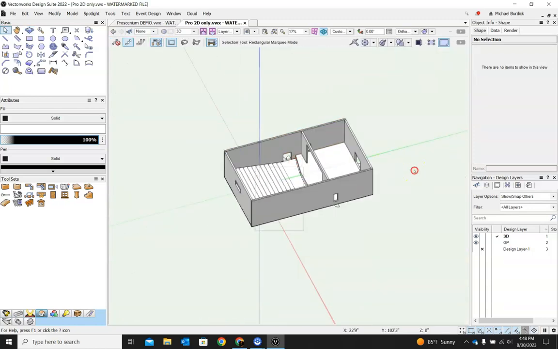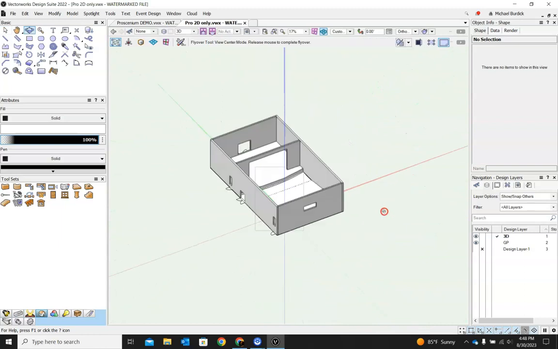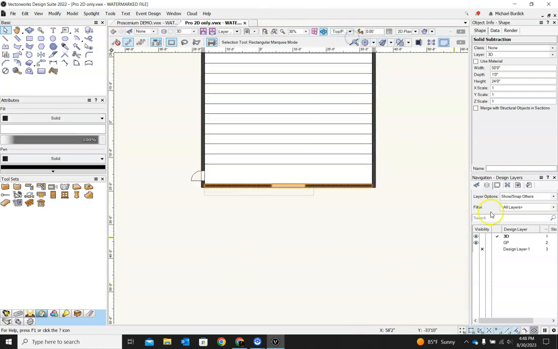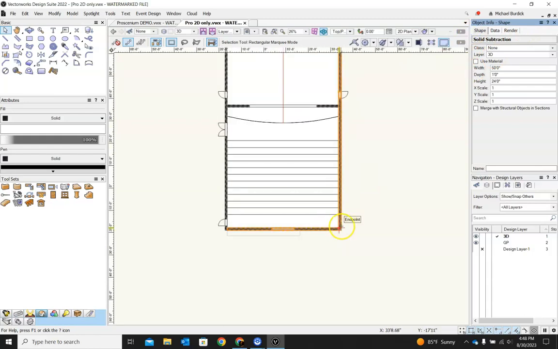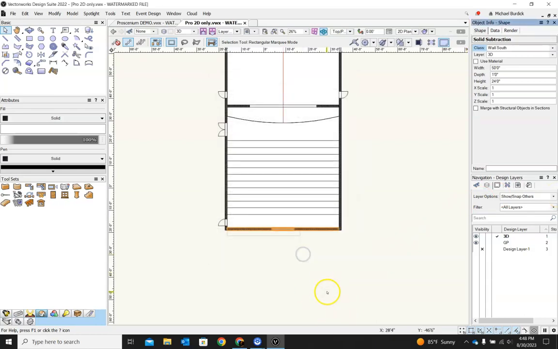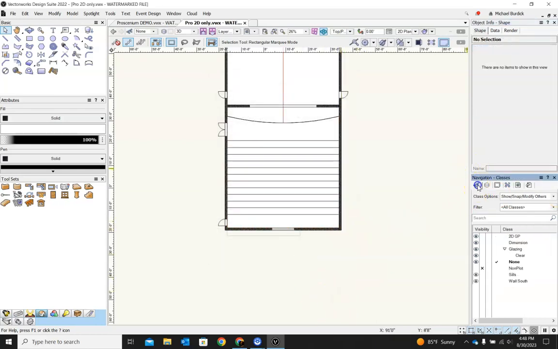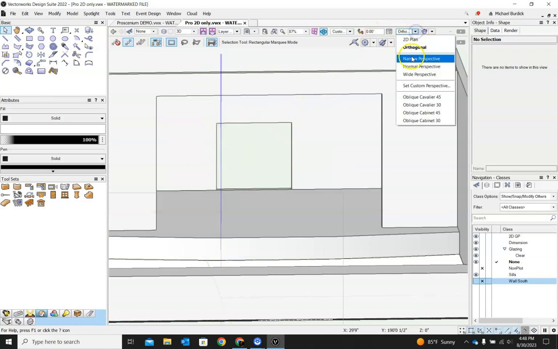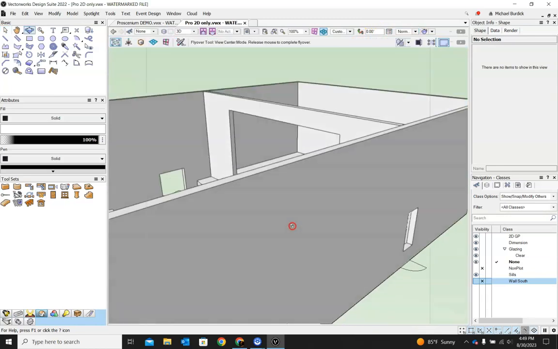But that is our proscenium theater. It's all in there. It's ready to go. Again, I would probably encourage you to grab these walls and just give them their own class, especially this back wall. These other ones could likely stay, but I do want to be able to disappear that back wall. So class, new class, wall, south. Now I can toggle that on and off if I want to. Get in, have a look at our beautiful new proscenium stage.